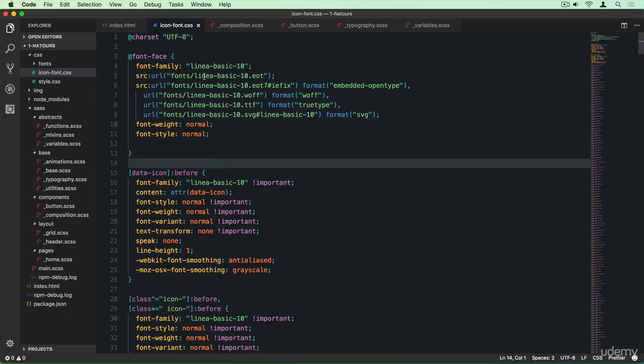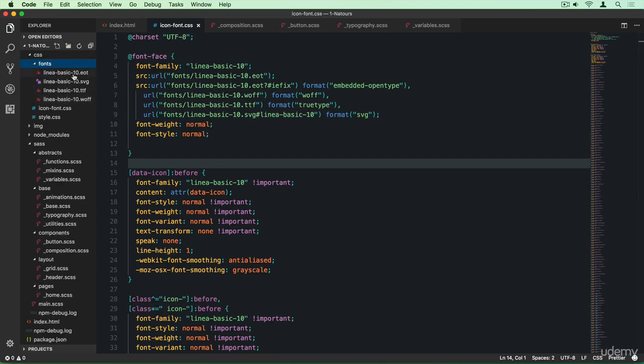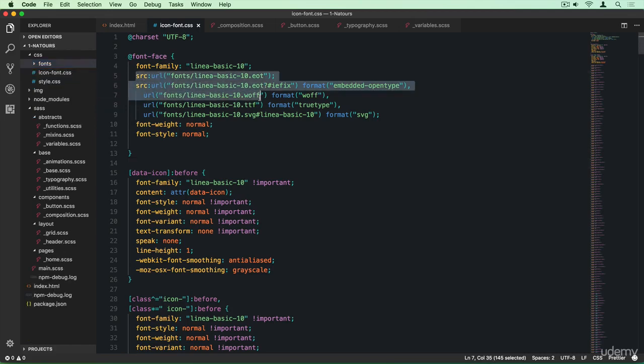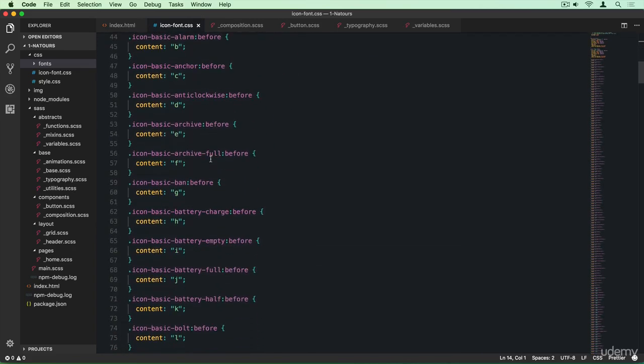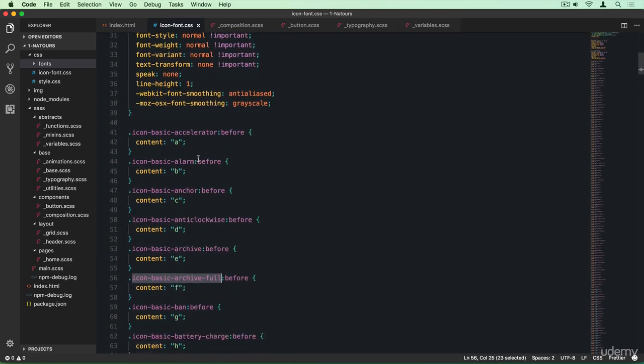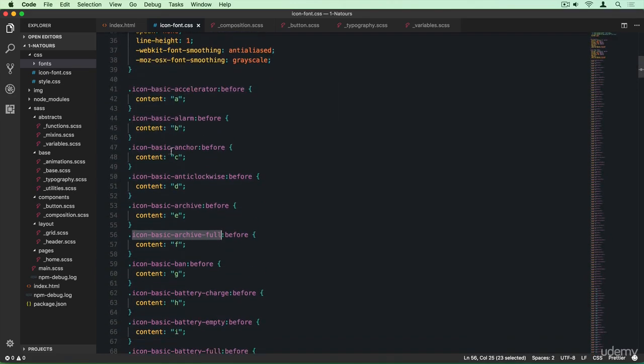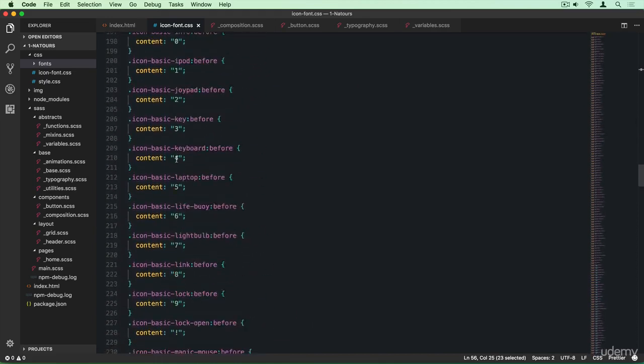So this starts by including these fonts that are here in this fonts folder, right? So these 4 fonts, these are just different formats because different browsers can read different font formats. And so we have to use all of these 4 so that the icon font is going to work on all of the browsers. So what this does is it includes all of these fonts, and then it defines the font family as calling Linea Basic 10. And then basically what happens down here is that this gives us one class for each of the icons which are included in this icon pack. So it gives us all of these classes like icon basic accelerator, icon basic alarm, icon basic anchor, and so on and so forth. So all of these.